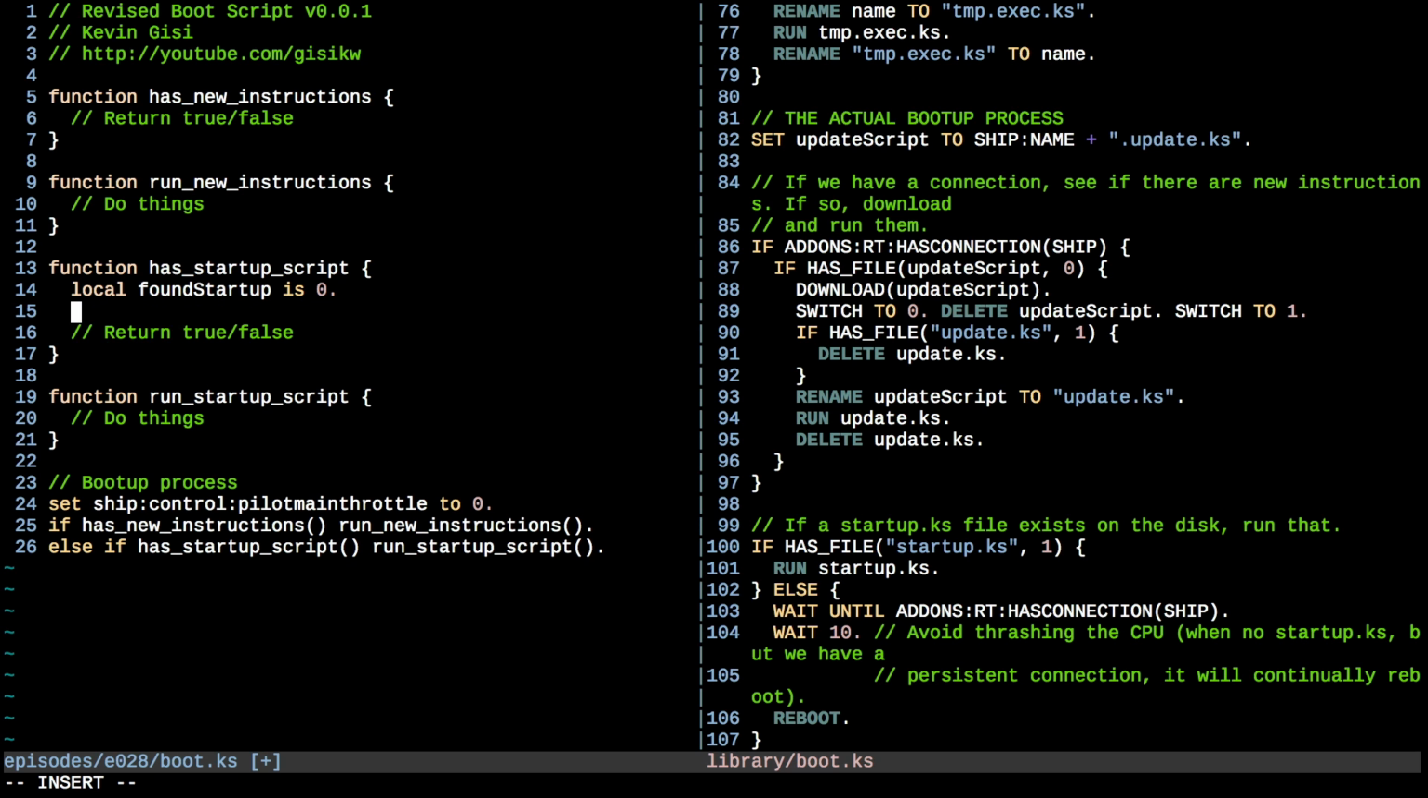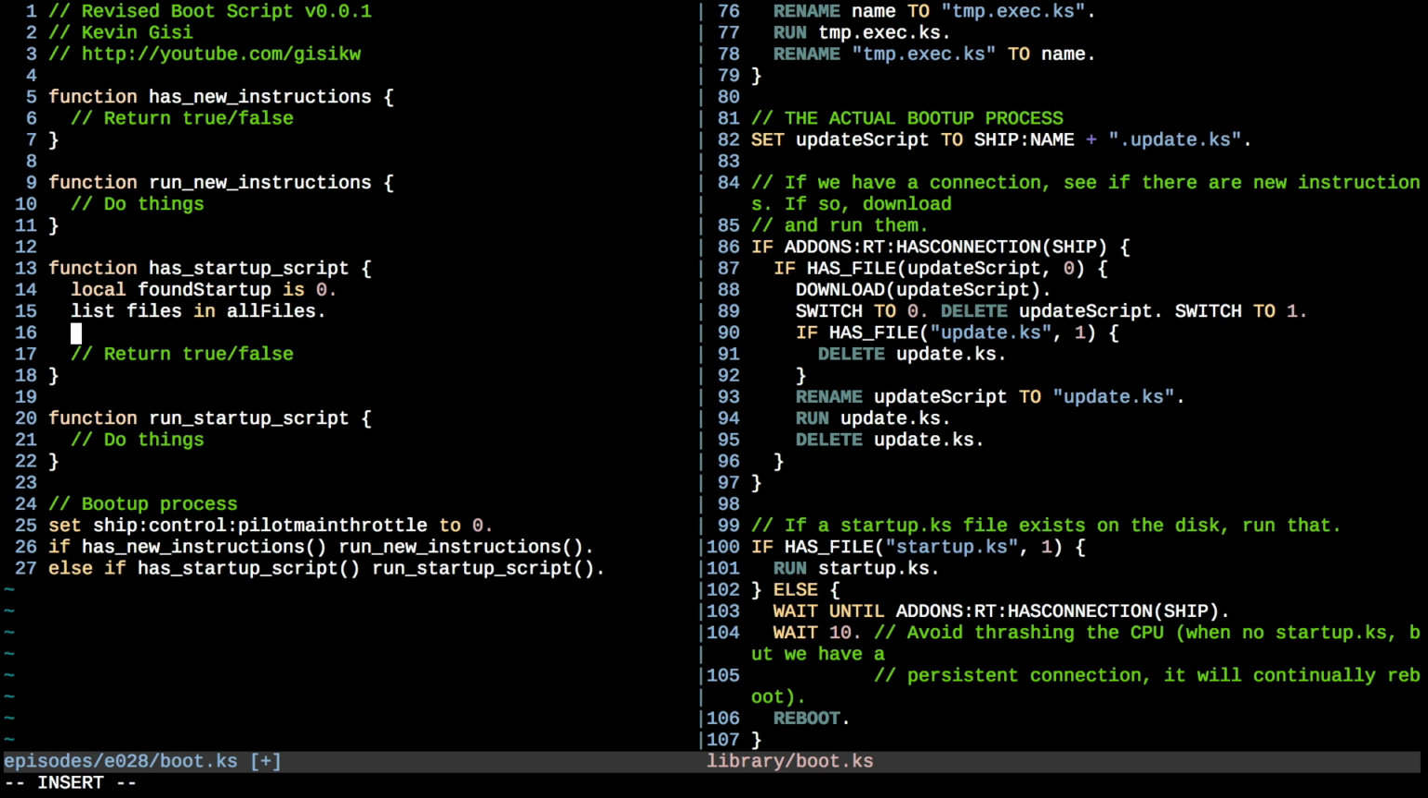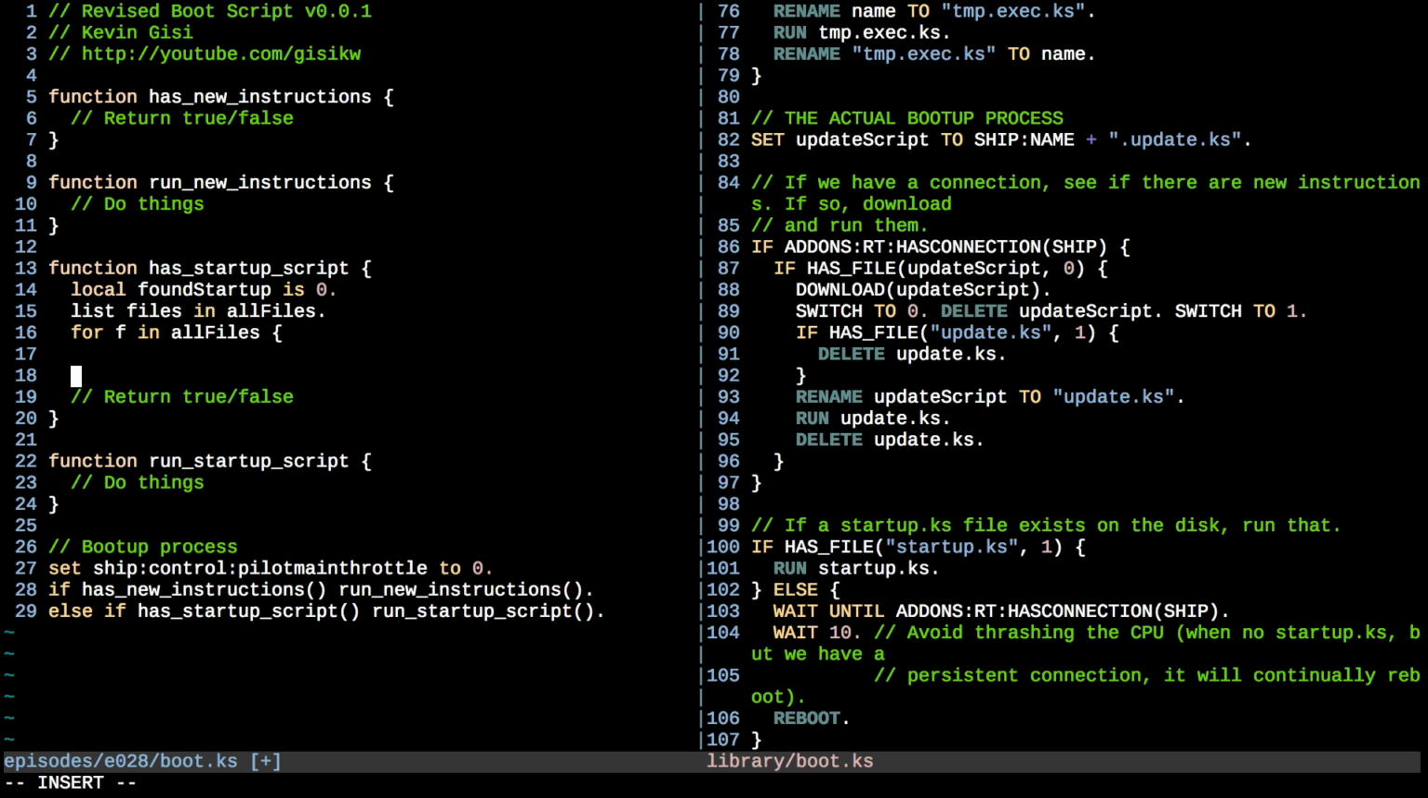So we'll say local found startup is 0, and then we'll list files in all files, and then we'll say for f in all files, if f name equals startup.ks.